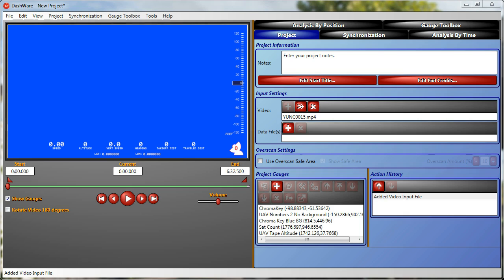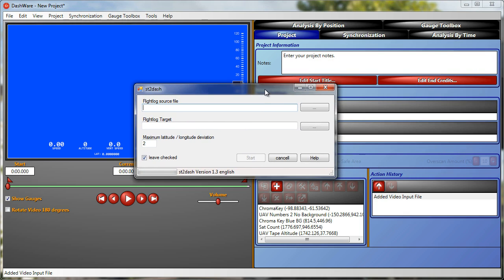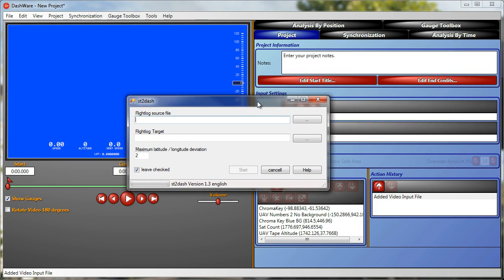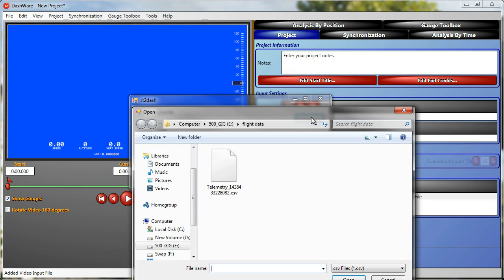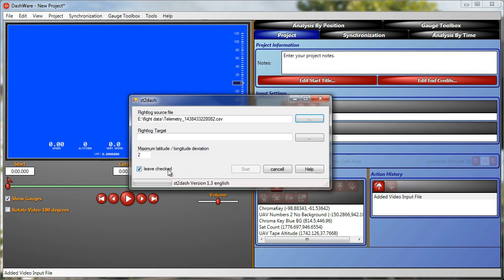It's called ST2Dash. So I'm going to open that up, and I'm going to put a link to that in the description below. This is it, and it's going to make some changes to the telemetry data so that it's going to work with Dashware for your Q500 Plus. So we're going to say our source file is going to be that telemetry data file here. We're going to select that. This says leave checked. However, every time I have, the program has crashed. So I've learned just to take the check out.